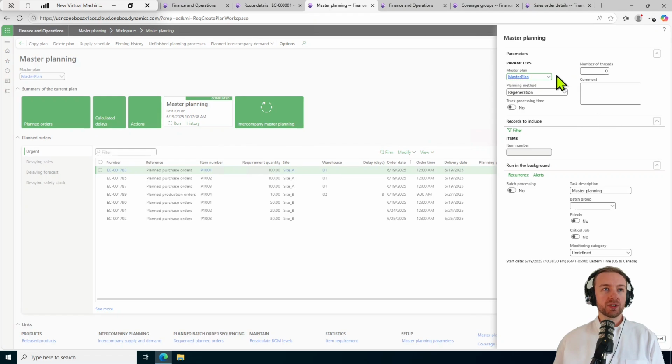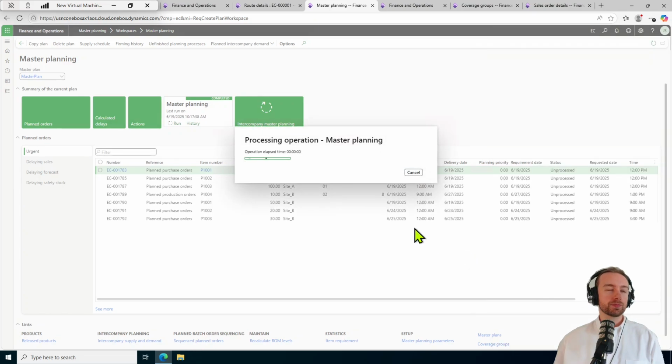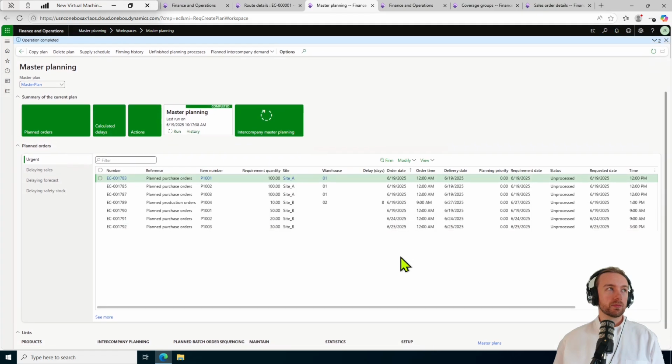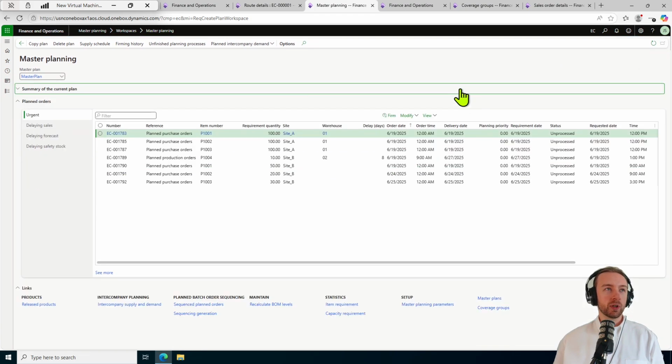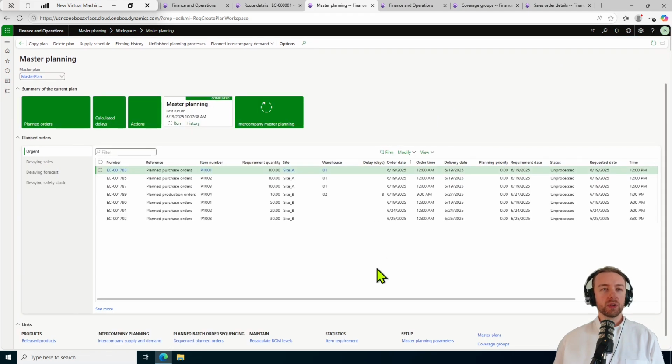So I'm running it with my master plan. My planning method is regeneration, meaning that I want to wipe everything that's out there currently and create everything anew. So let's go ahead and select OK here. All right. So there's not much going on in the system right now, and so that was pretty quick. But you can imagine with the master planning engine that used to be quite long in production environments, but with planning optimization, it can be about that fast, or 30 seconds.